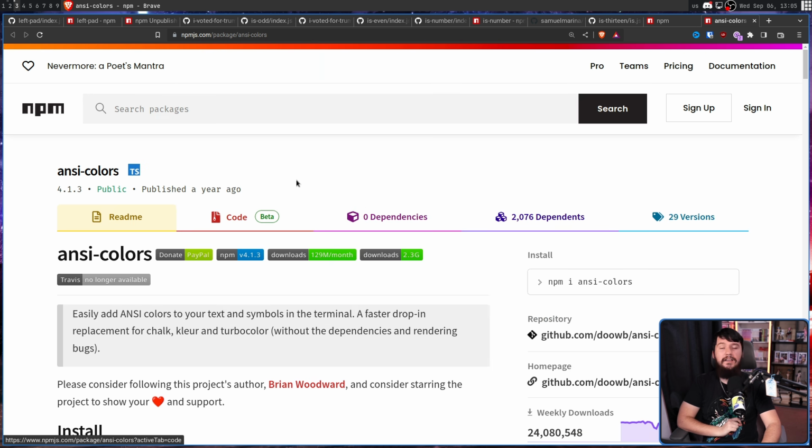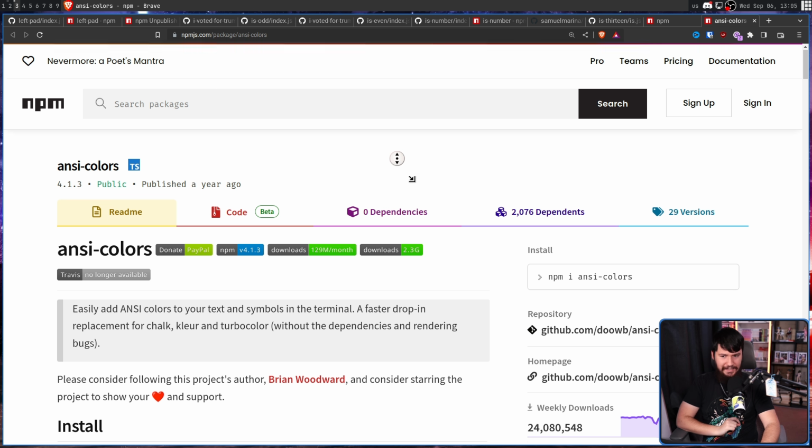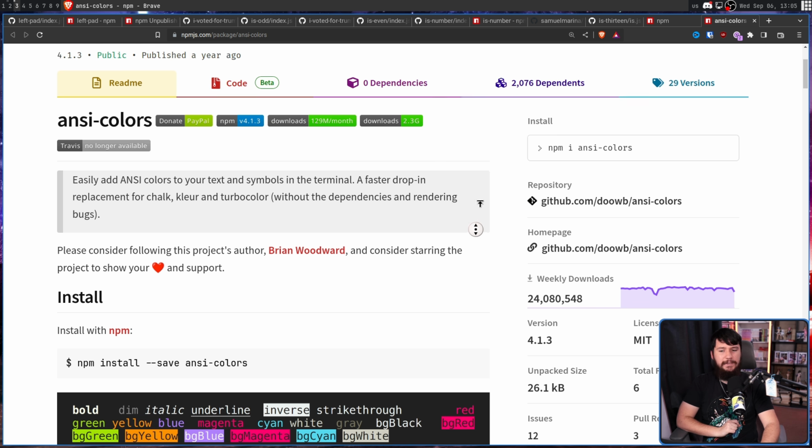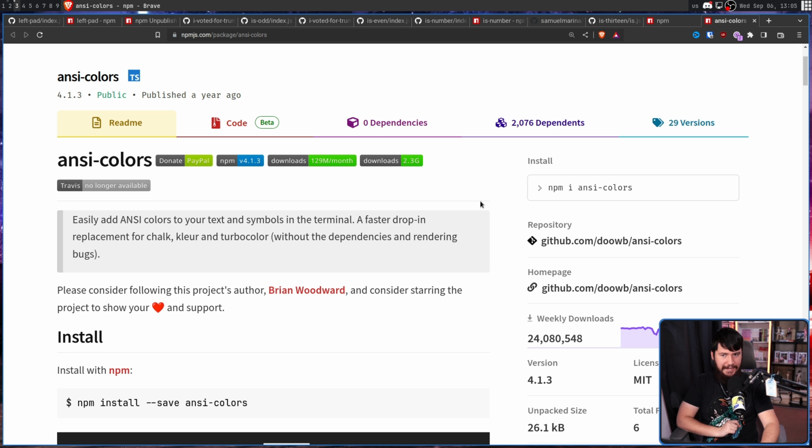For example, this is a package called ANSI Colors. Scroll down just a bit. The first person on here, John Schlinkert. This has 24 million downloads. You would assume that ANSI Colors does all of the ANSI things you need it to do.